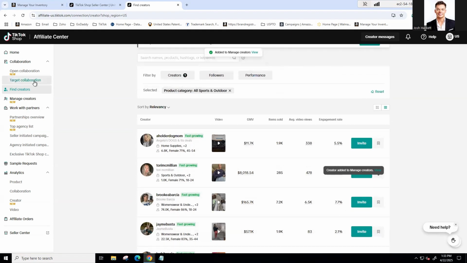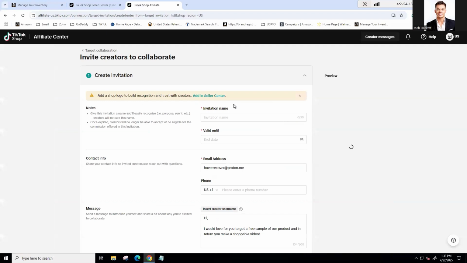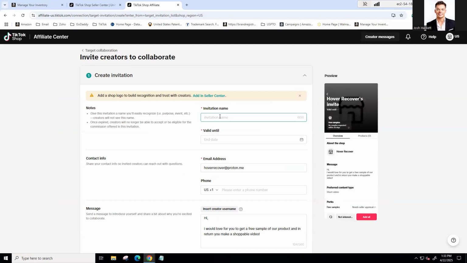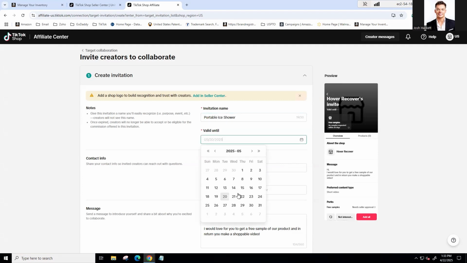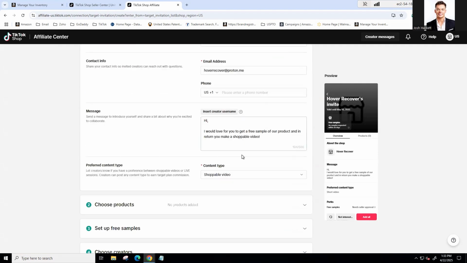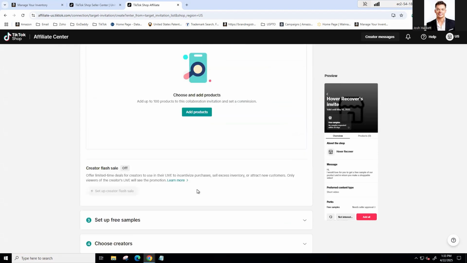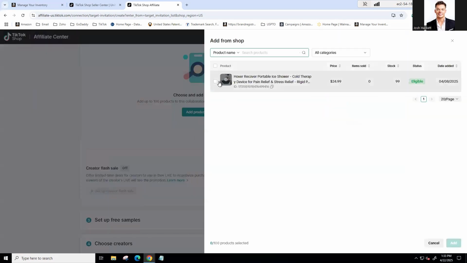And then you're going to click target collaboration. And then you're going to invite to collaborate. And then you're going to set up an invitation, right? And make sure you have a logo, but let's just say portable ice shower. That's what our item is. And you can just do it, it's valid until Wednesday, a little bit. Put your email, your phone number. Hi, I would love to give you a free sample for our product, shoppable video, something short and sweet. Add your product.